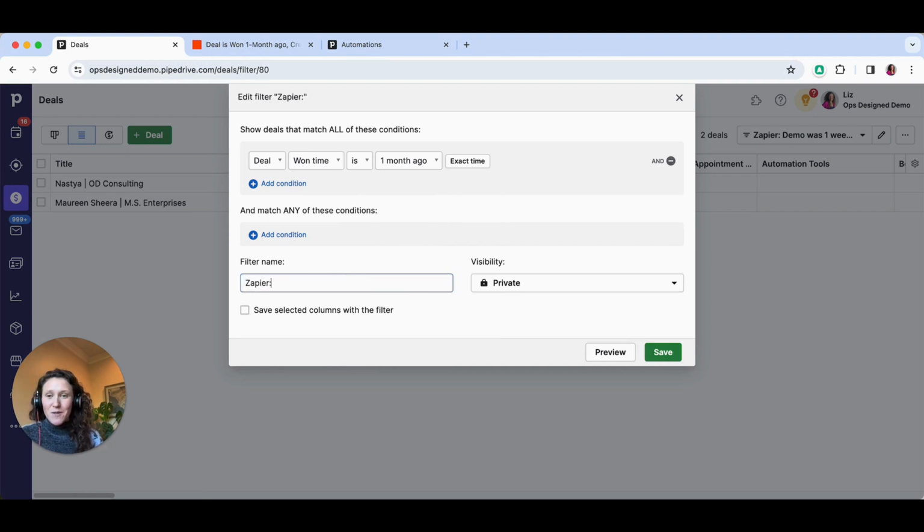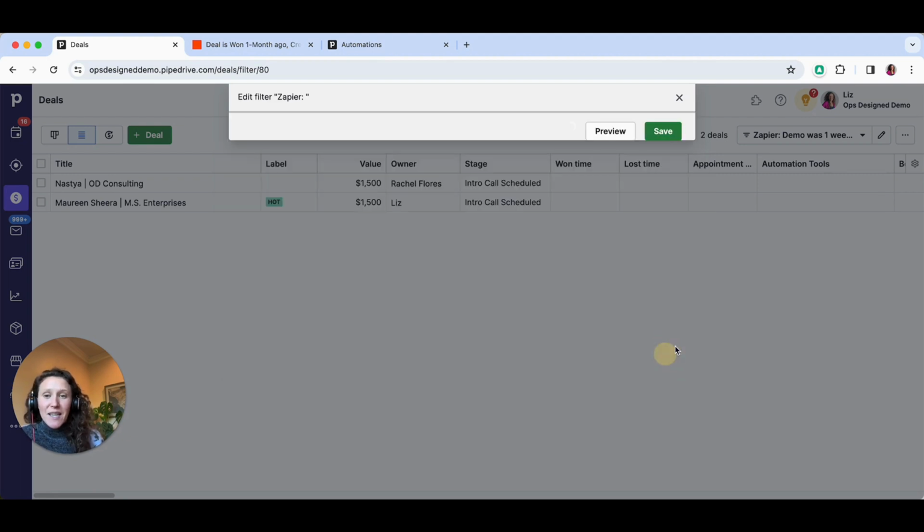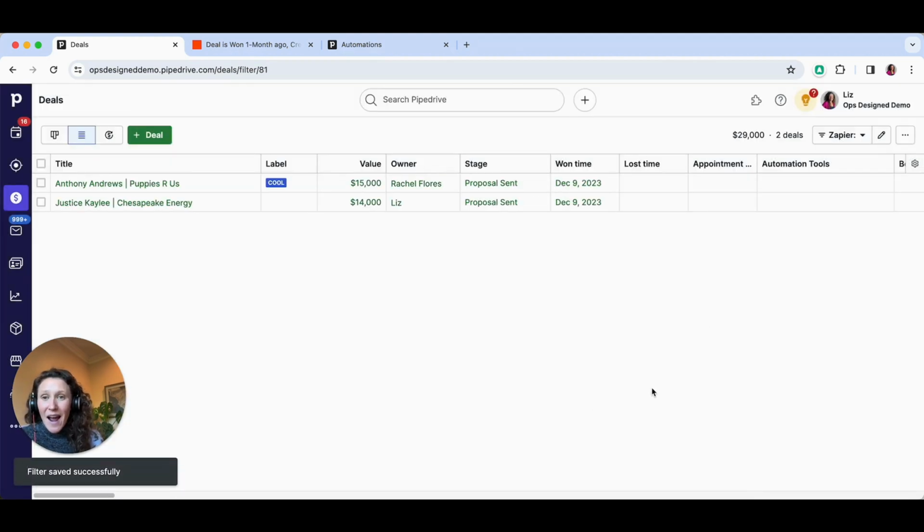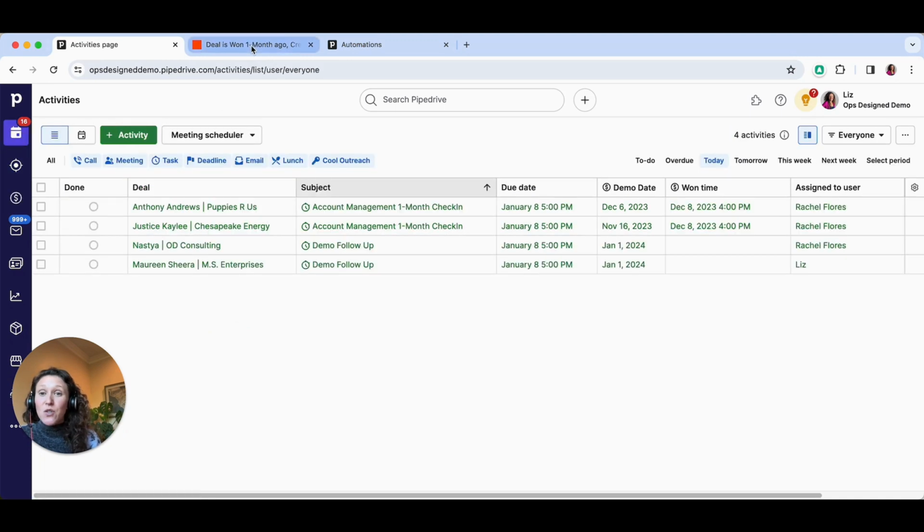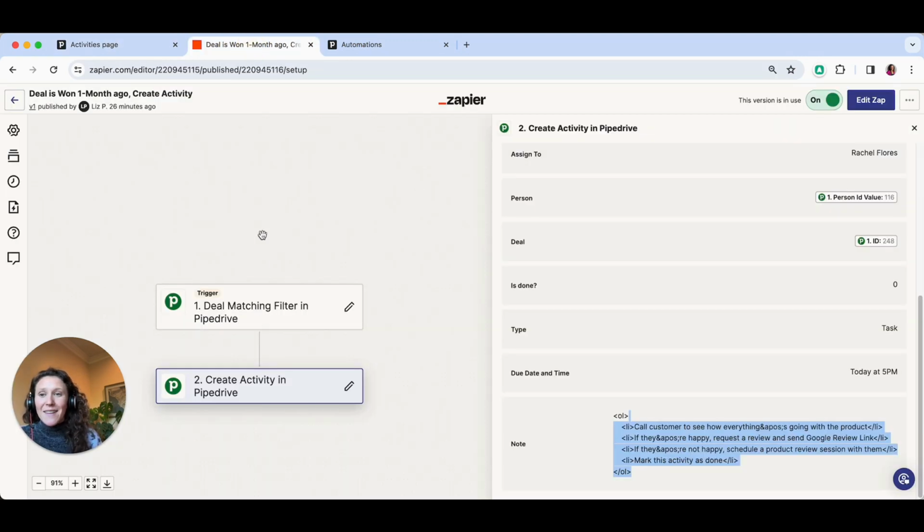So I typed Zapier at the beginning and then whatever I want to call it. And then I would click save. And then now I have that saved. And you can see these two deals match, which is why we have those two activities in the activities page. So that's how you set up the filter. And then in Zapier, you're going to select deal matching a filter as your first step and on from there.